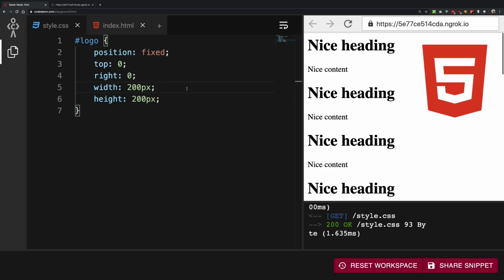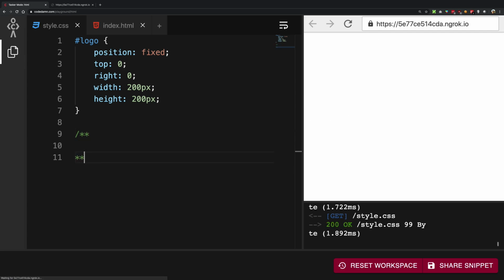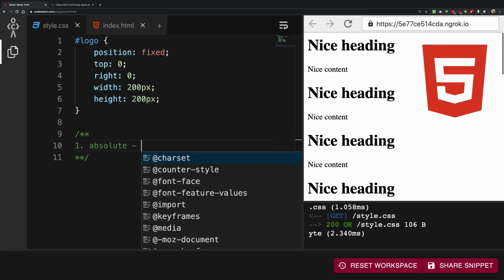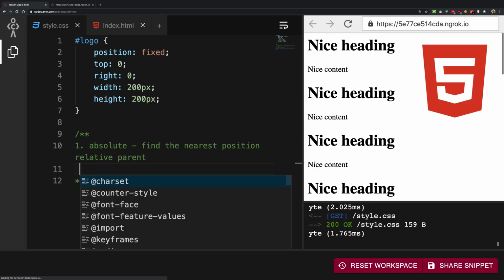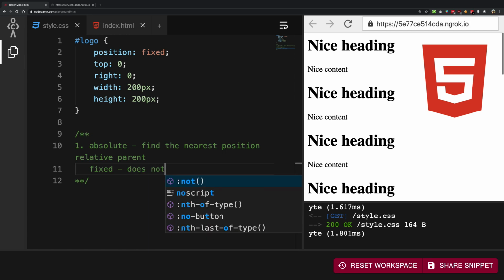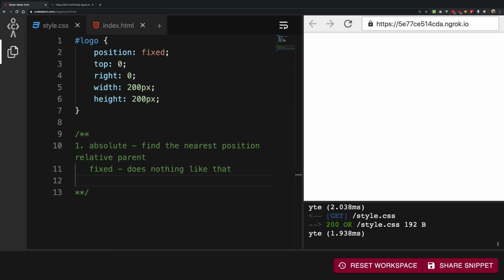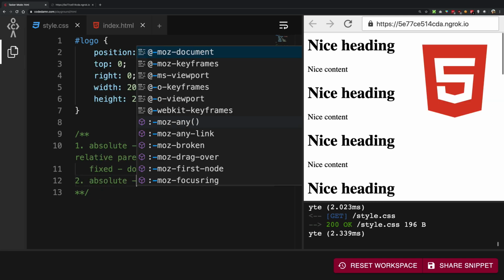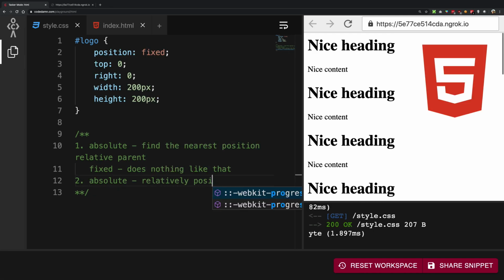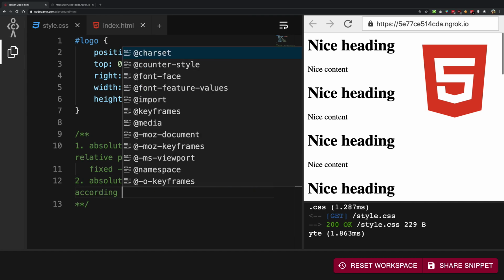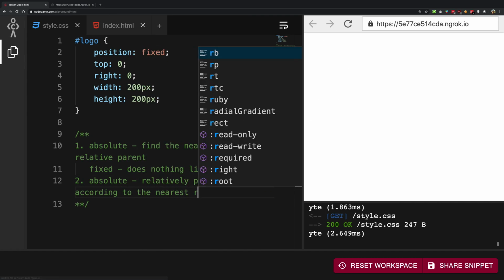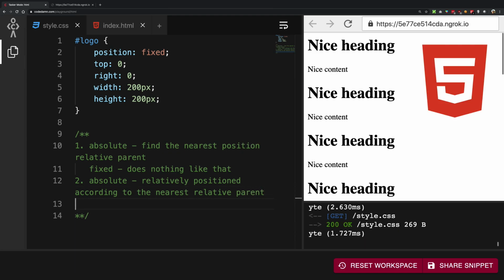The only difference between position absolute and position fixed is as follows. Position absolute will find the nearest position relative parent. Position fixed, however, does nothing like that. It does not find a relative parent. Position absolute is positioned relatively, according to the nearest relative parent, wherever it finds the position relative tag.